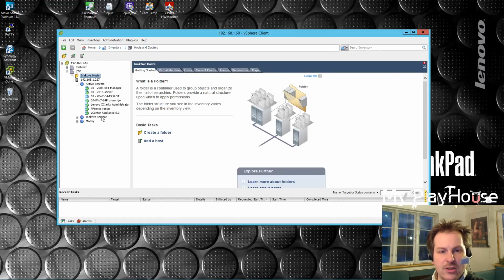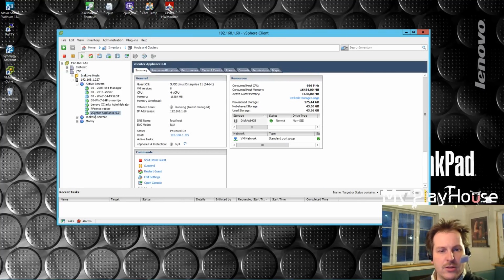I'm gonna be installing vCenter on a different machine. My new server, the Lenovo X3650 Model 4, that I have been making multiple videos about, has not been added to this vCenter here. So that's very convenient. I can install the new vCenter over on that one. But let's just see where we get the vCenter.